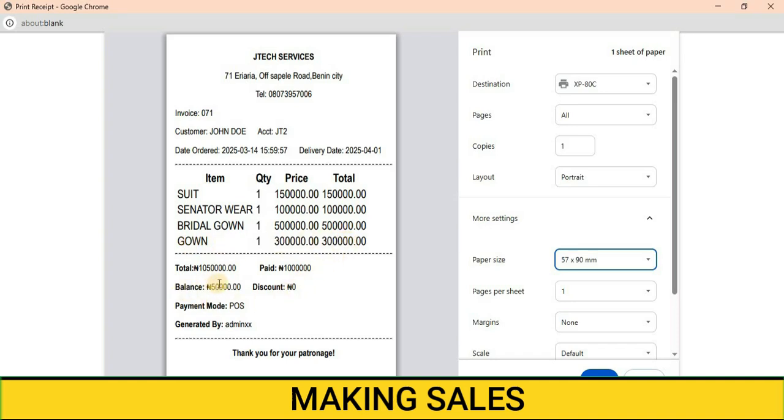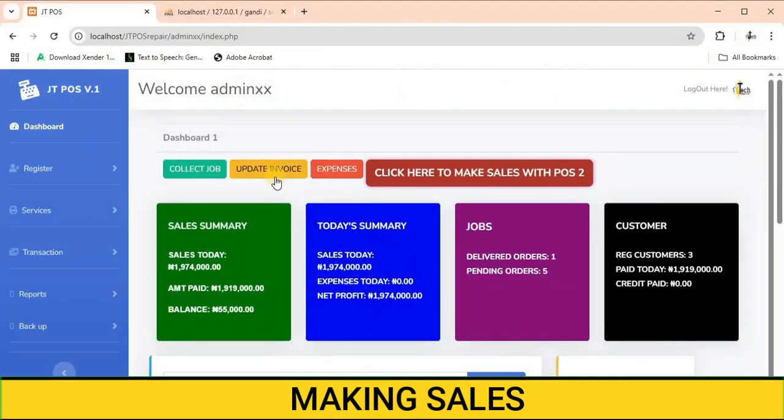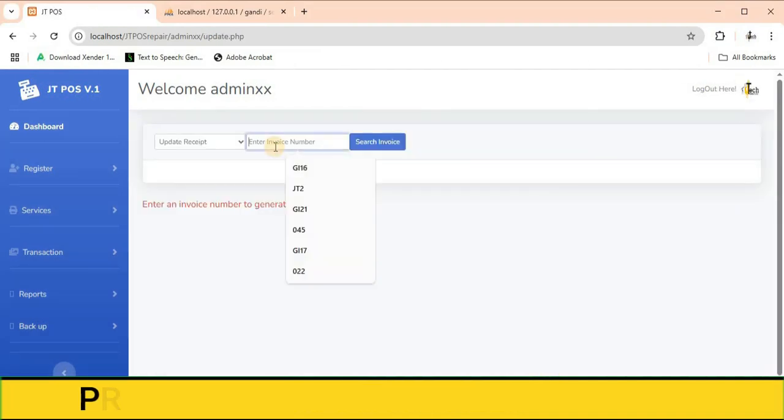Everything is captured there. You can also see all the details of the transaction appearing here. So you can go ahead and print this. You can print this for him, or you can also generate it as a PDF. So to print a standard invoice, I'm going to click on update invoice. Then what I'm going to do, I would enter the invoice number of that transaction, which is 071.